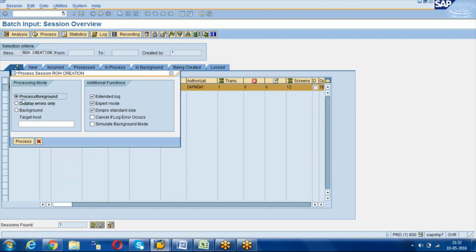What is process foreground? First we do that one only, then display errors. Process foreground means, like how we create a material, we just keep on pressing enter, and the system will take you to the next steps. Generally we use process foreground for 1 or 2 materials. For example, if you want to create 2000 materials, for the first 1 to 2 materials we just do process foreground. If it works fine, then we select the other option and process.